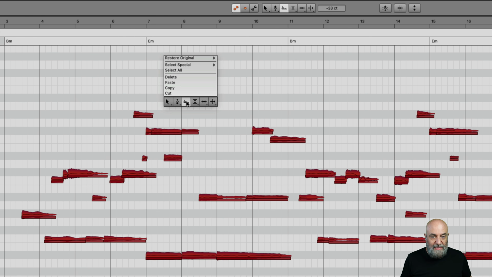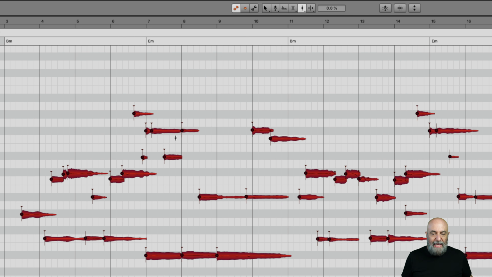Now, one of the tools that I like to use when I do this is actually our attack speed tool. That's this one right here. This changes how quickly any one of these notes will get to its peak amplitude. And as you do that, it redraws that waveform a little bit, right? So we're getting actually a different performance. This is another one where a little goes a long way, but some subtlety will change this performance a little bit. Let's give it a listen.